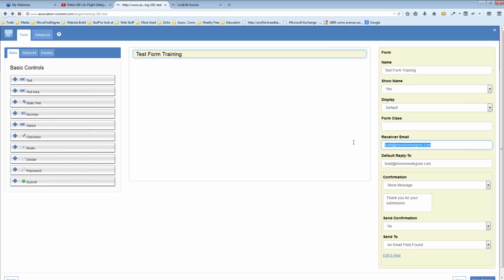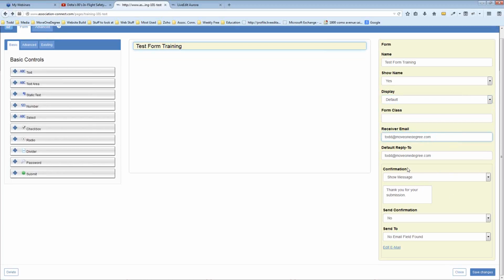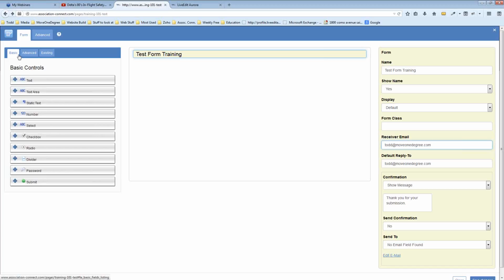Then you can always change the email address. You can, by default, show a confirmation page that will pop up and show the message of thank you for your submission. Or you can actually have it emailed directly to them when the email option is added up here. To add different areas, it's quite simple. It's just a matter of knowing where everything is at, but you have a basic and advanced tab. It's going to be kind of mixed up, but the main one you want to add, of course, is like a name.